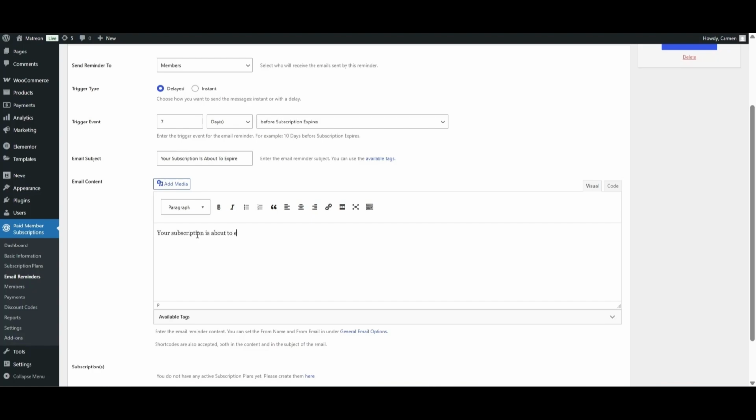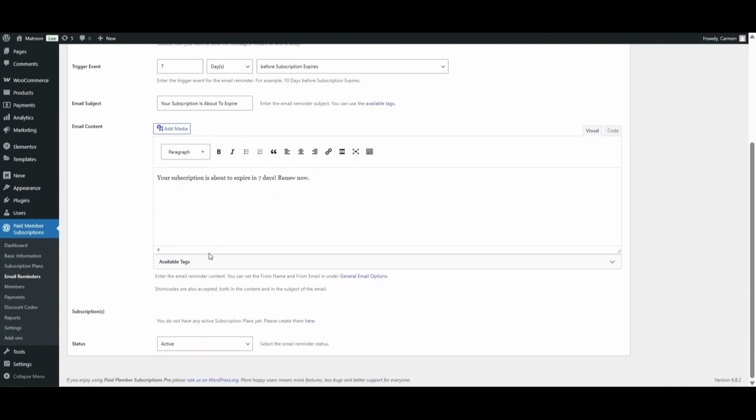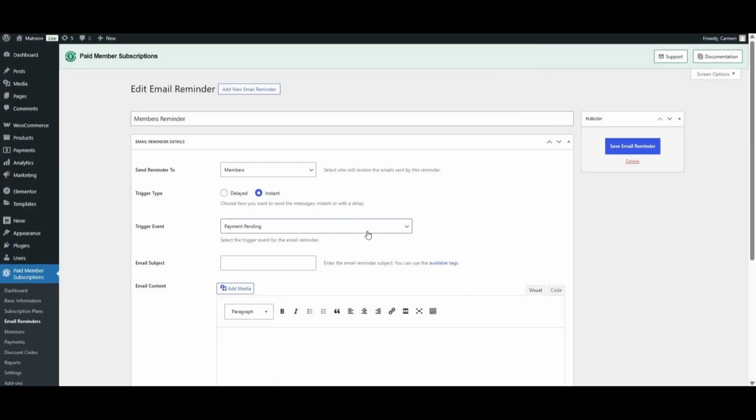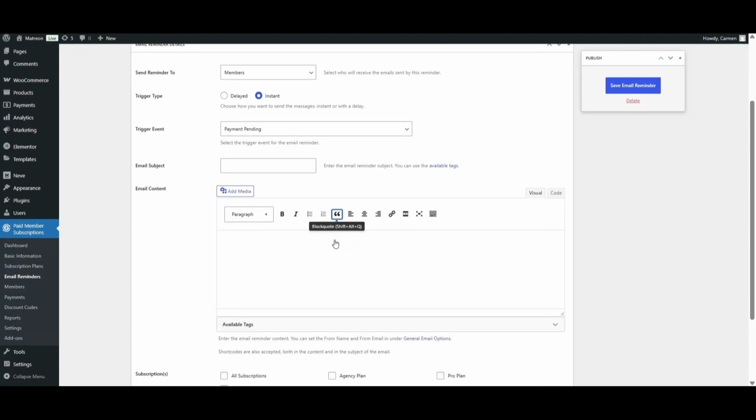If we choose instant, then the created email will be sent instantly to the users when a certain event occurs, like payment pending. For example, let's say a member's credit card fails during renewal. Instead of waiting, they immediately receive an email letting them know the payment didn't go through, with a link to update their billing details. This helps them to fix the issue on the spot and keeps their subscription active without interruptions.